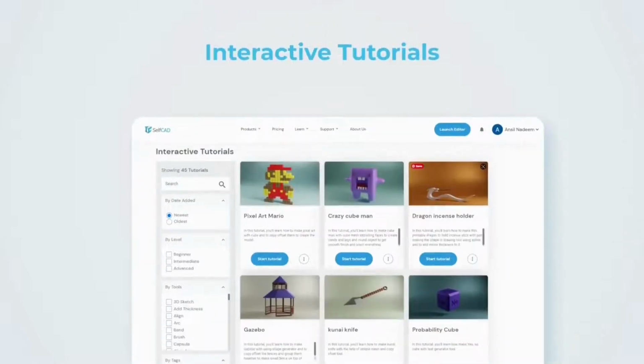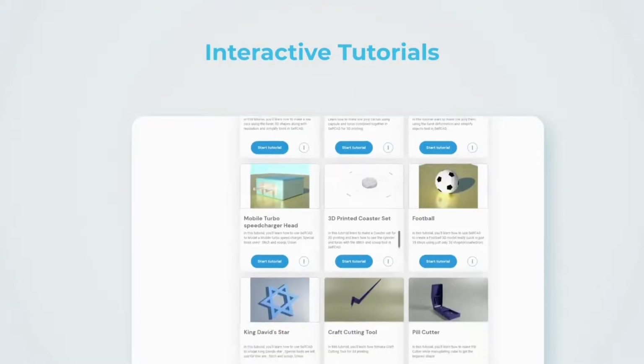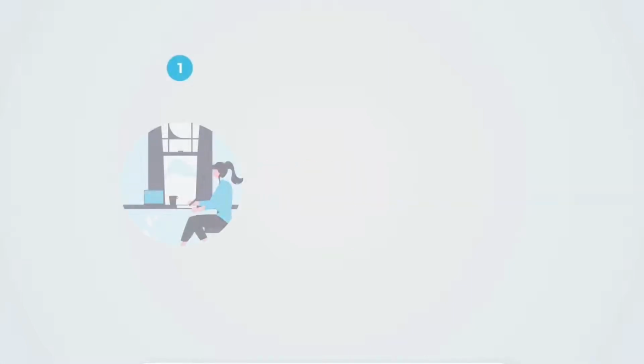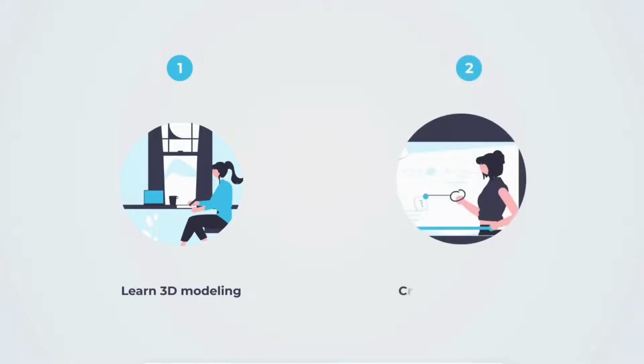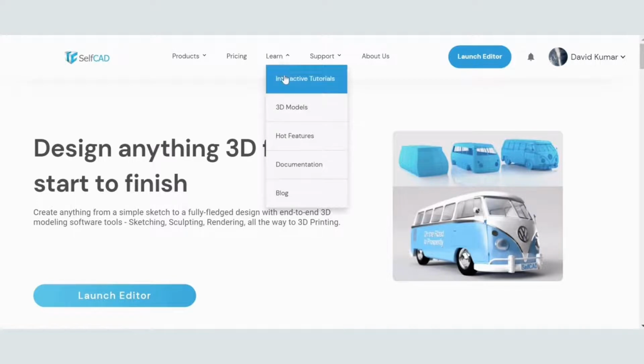This is why we developed interactive tutorials, a one-of-a-kind feature that allows you to follow practical designs like a video game. There are 2 ways to use interactive tutorials. First, you can use them to learn 3D modeling. Second, you can create your own tutorials to teach 3D modeling. Let's go over the first one.